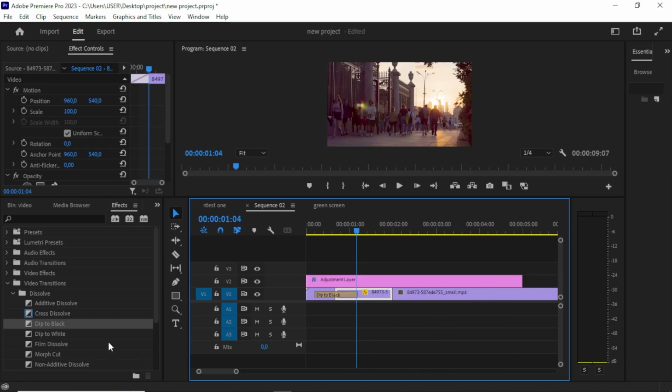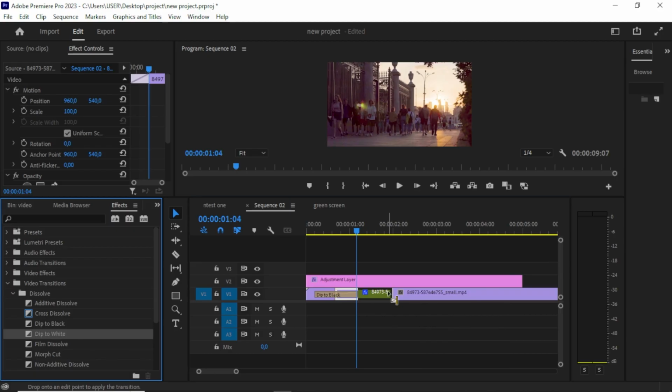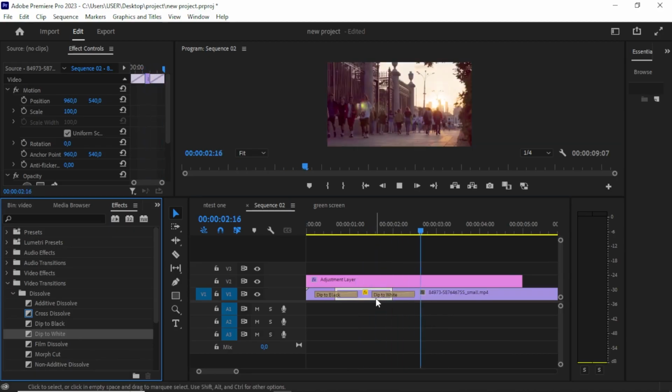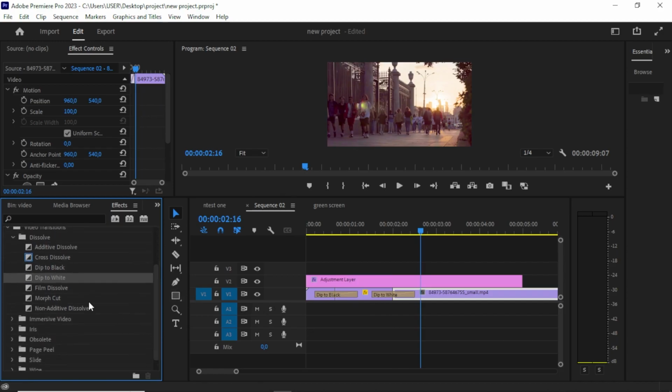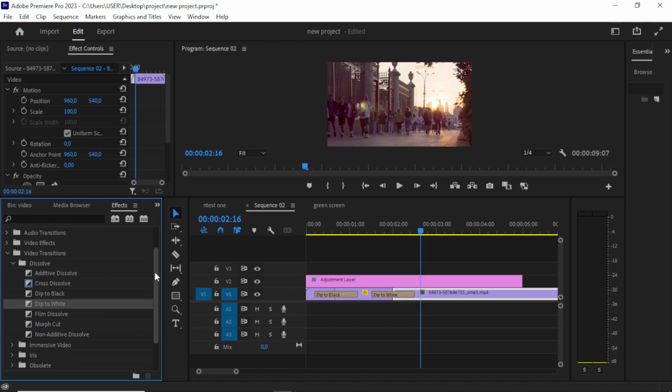We have a lot of transitions here, so you can just try them. Let's try dip to white, and we see. Okay, so you can go to video transitions and keep trying them to see what suits you best. That was pretty much it on how to add a video transition onto your video in Premiere Pro. In the next video, I'm going to be showing how to render your video.